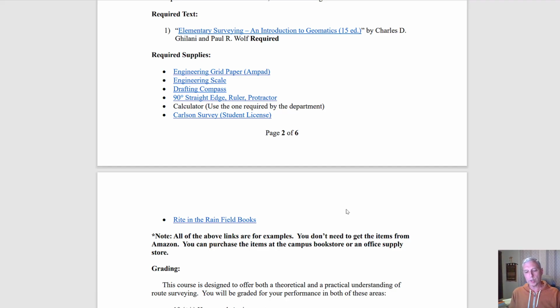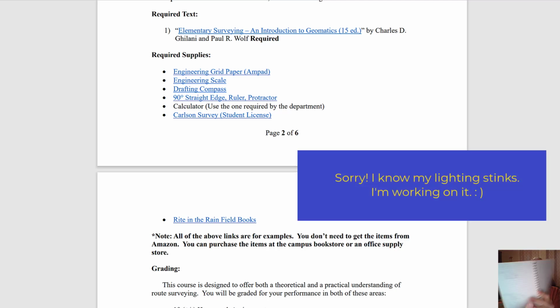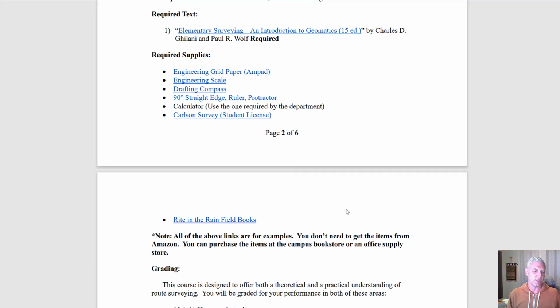So for this course, you're going to want to get a new one. The insides look like this. They have more of an accounting layout on one side and then graph on the other side for drafting. These are really convenient. They fit in your pocket, but they're big enough to keep notes on.